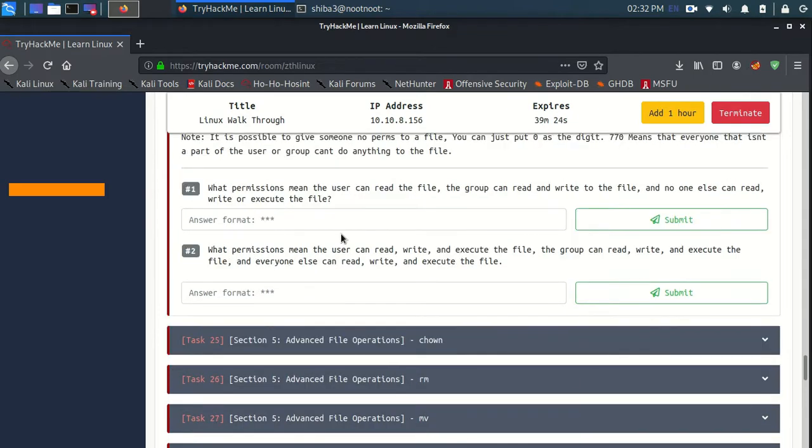So what permissions let the user read the file and no one else can read the file? First is read, the user can read. Second is the group can read and write, that is 4 plus 2, that is 6, because write is 2. And the third one is no one else can do anything, so it's 460.